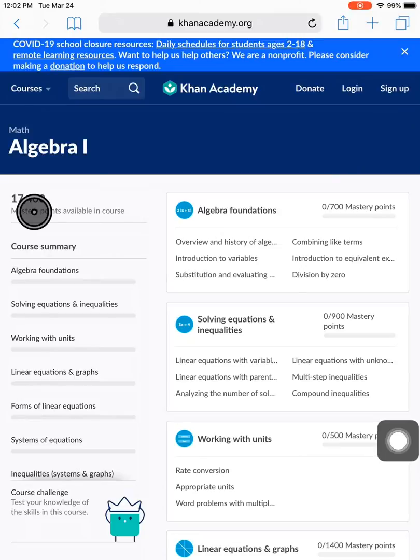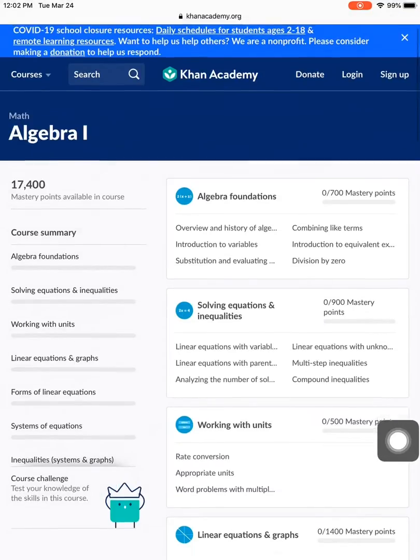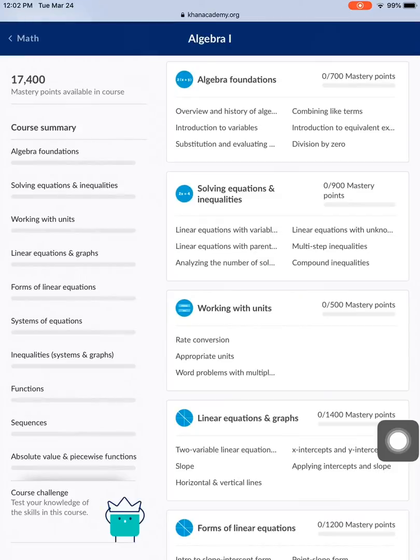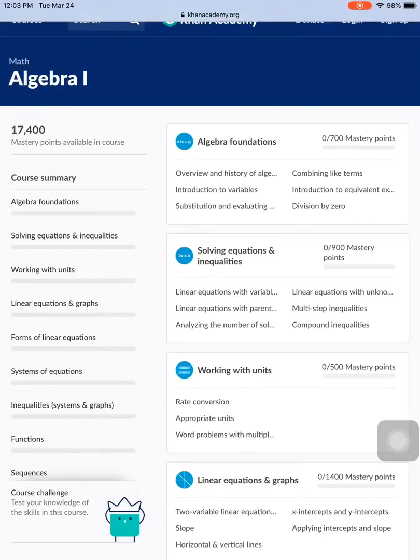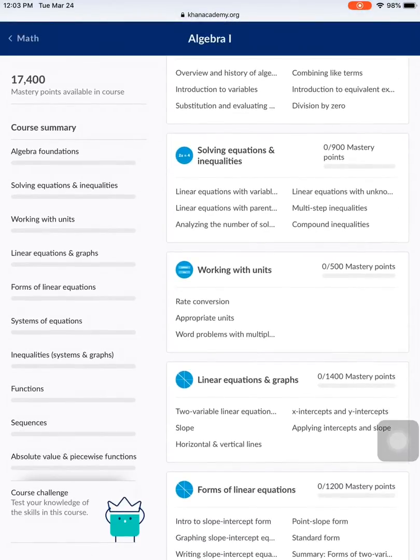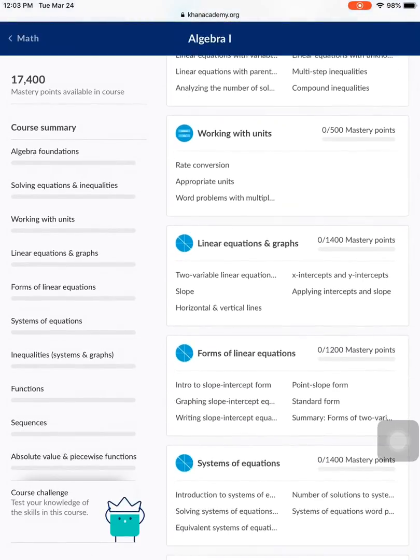So I'm going to turn off my function so I can scroll. Here you see that your first option is Algebra Foundations. Now, I'm going to walk through just what each of these titles are, and then I'm going to walk through a section, because these are like units. So imagine each of these being like Chapter 1, Algebra Foundations, Chapter 2, Solving Inequalities, Chapter 3, Working with Units, Chapter 4, and so on.